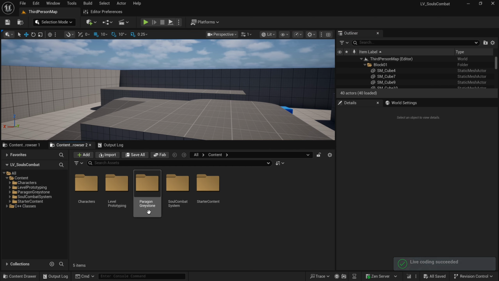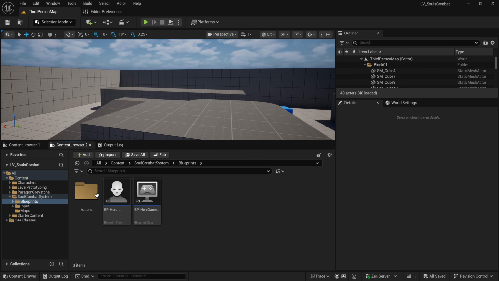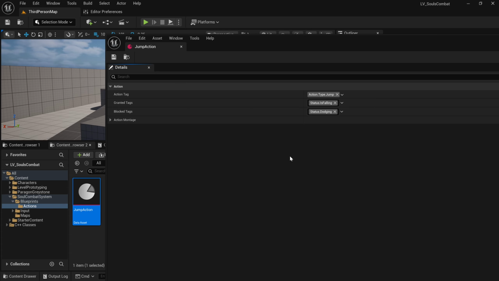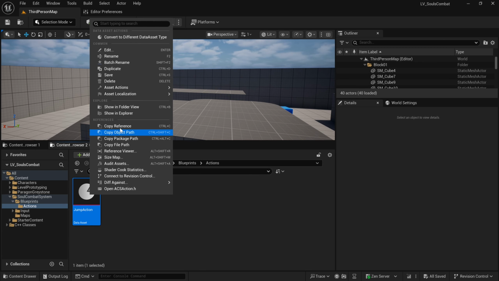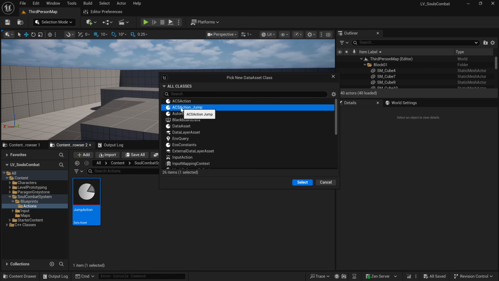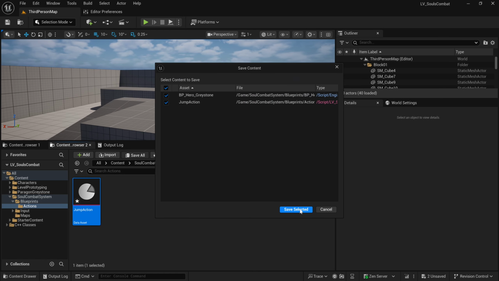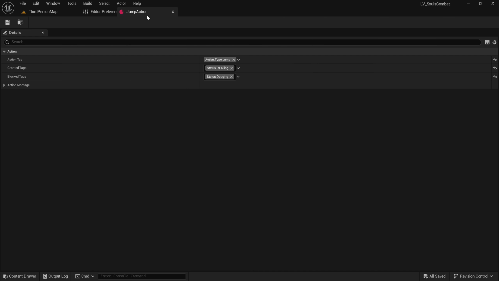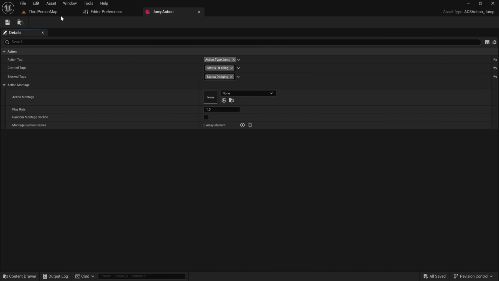Okay, now in order for this to work, we are going to need to find our jump action and change it to inherit from the jump action data asset, which is easy to do. Here in our actions, jump action, we just need to right click on it, convert to different data asset type. We need to convert it to ACS action jump. Okay, save all, open it up, make sure everything is still set correctly.